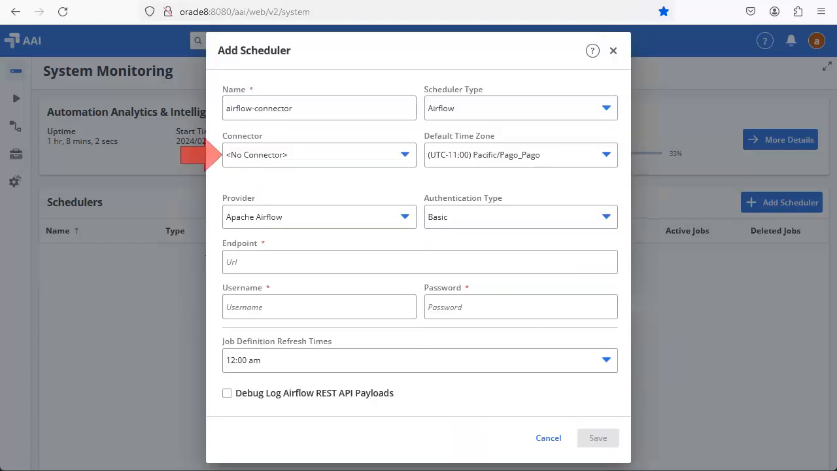In the connector dropdown, we select the connector based on the application.yaml file on the connector hosts. This information was passed on to AAI at the initial connection. We should set the time zone of the main scheduler instance so that the system is in sync. We should choose a provider, either Airflow or GCC. Based on this decision, we'll be given different options for authentication. We'll come back to this.